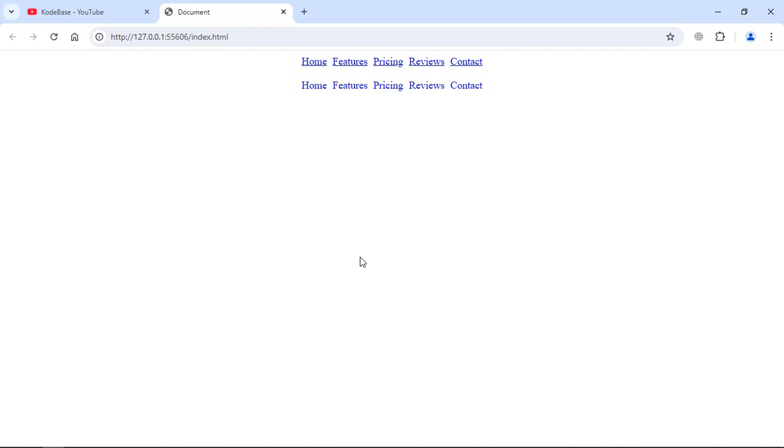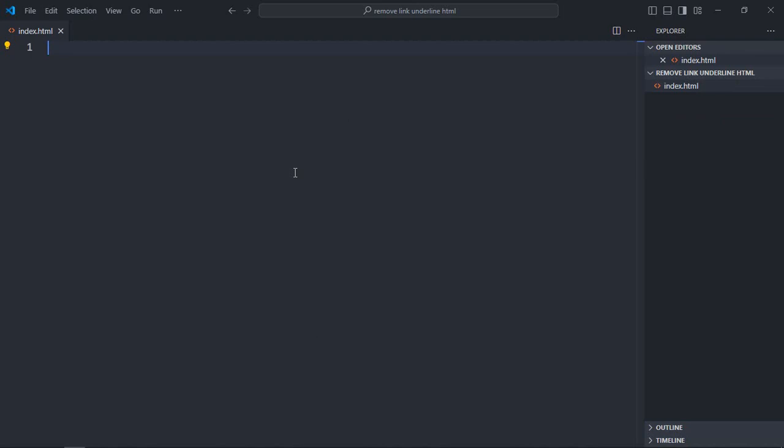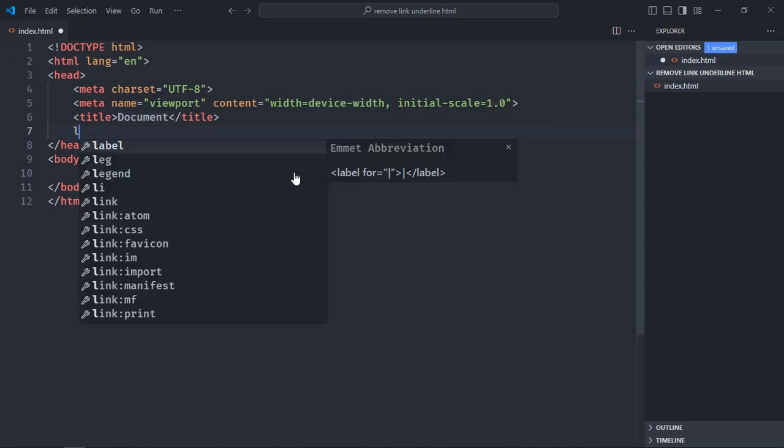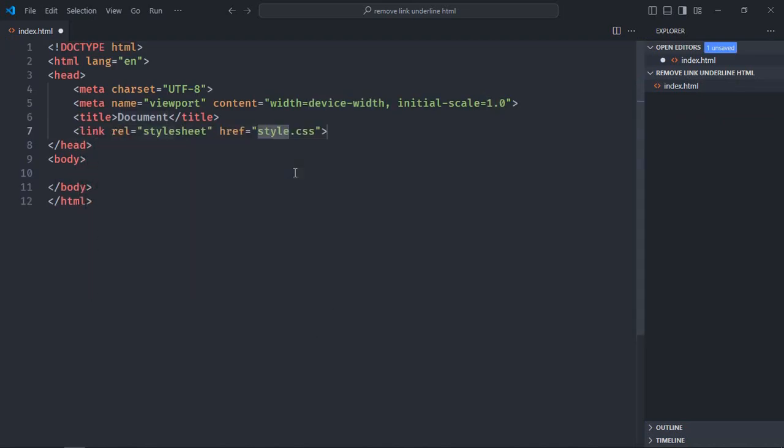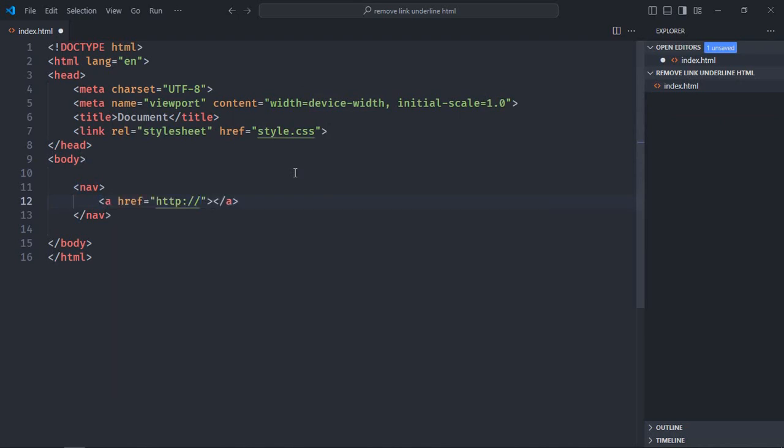So let's get started. I'm using VS Code as my code editor. Let's create an index file, index.html, and have a basic HTML structure here. Add a link to the style sheet, which is style.css. Let's create a nav element here. Inside this nav element, we'll have a couple of anchor elements. We just need links, so we can simply use hash here. Let's make it Home. Just copy and paste it.